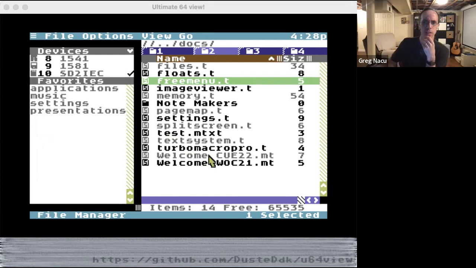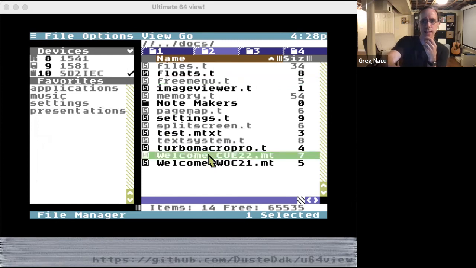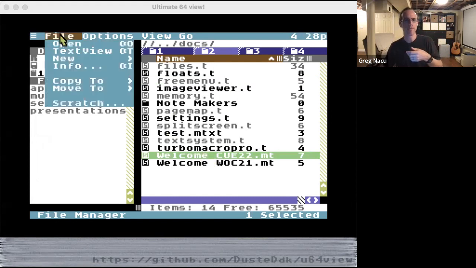So the next thing that we can now do in the File Manager, finally, is we can open documents and data files. So text files can be opened using the text view utility right from within File Manager. So I've prepared a text for you guys. I'll just say file text view.